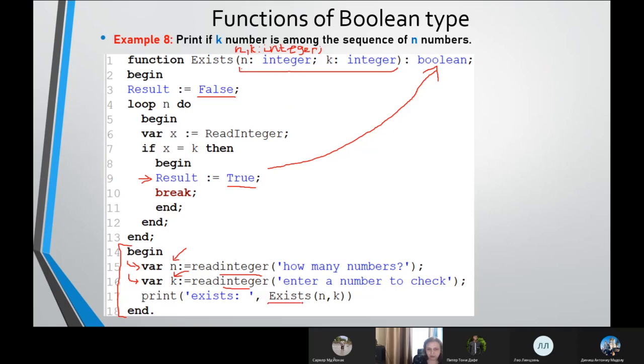So we call this function using its name. We must call it inside the main program and pass these parameters, n and k. So for example, if the user inputs 3, and here it will input, for example, 4. So n will be 3 and k will be 4. And here they will be replaced. The n will be stored. n will be equal to 3 and k will be equal to 4.